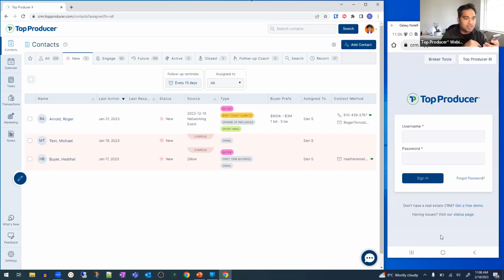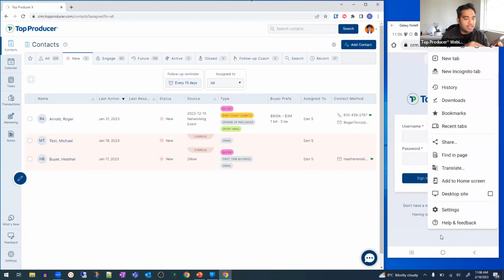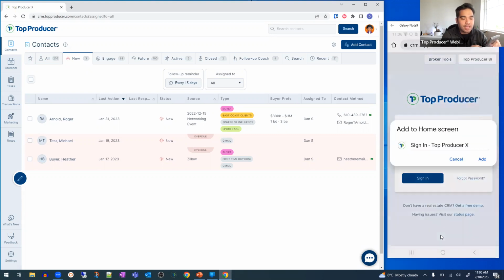On my Android device, it's a little bit different. Instead of that box with the arrow pointing up, you're going to click on the 3 dots here in the top right corner. And then that same option, add to home screen. If you're on an iPhone, it's not going to look like this, but the option is the same, add to home screen. So you're going to select add to home screen.